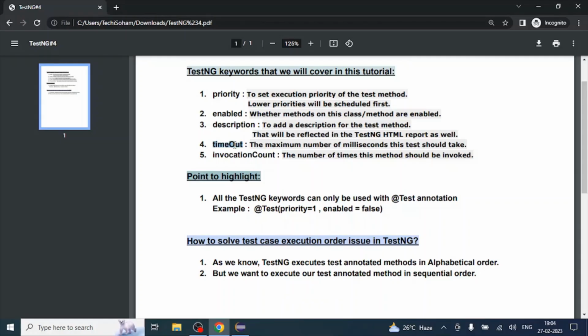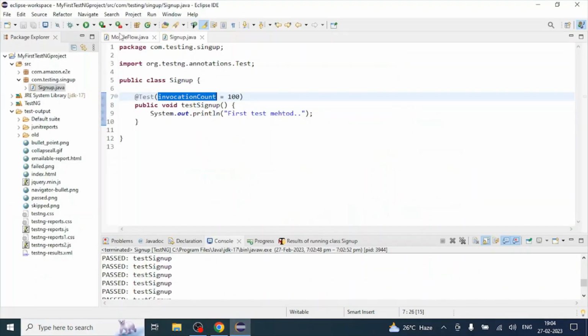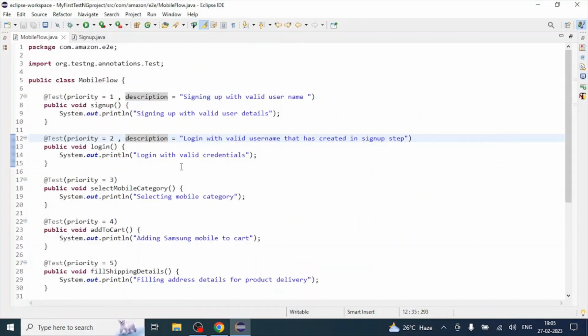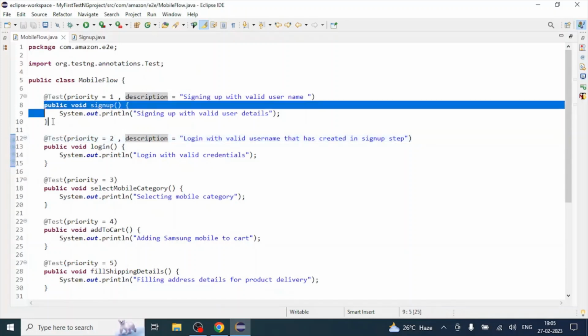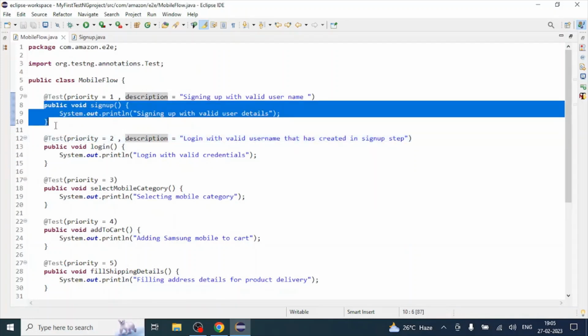Now let's move to our fourth keyword, timeout. What timeout says is the maximum number of milliseconds this test should take. So what does it mean exactly? Let's move to our mobile flow. In the mobile flow, let's say this is our first test method, sign up. For example, this sign up method takes 1 minute to complete all the test steps that we have mentioned inside this method.